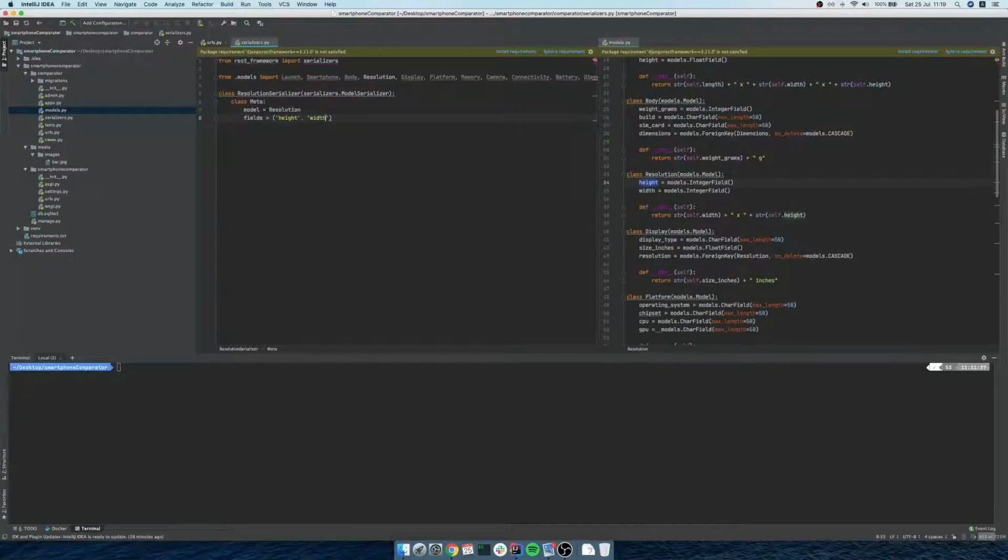So what you can see from here is that again everything is done automatically, and sometimes you imagine that you have, okay, let's create another serializer. Imagine that you have, I don't know, the display. The display has a type, a size, and a resolution that we just created. So it has a foreign key. How can we do it?